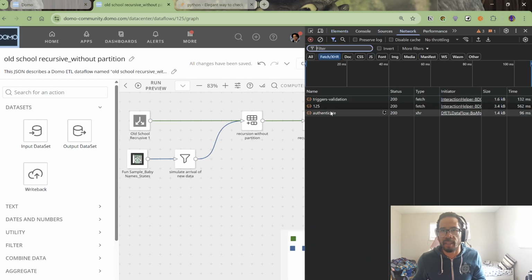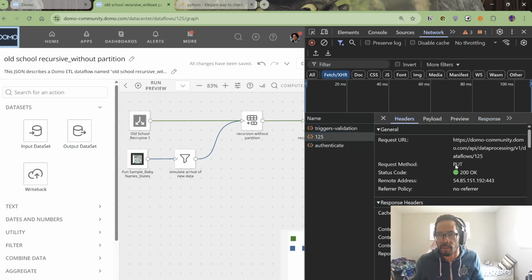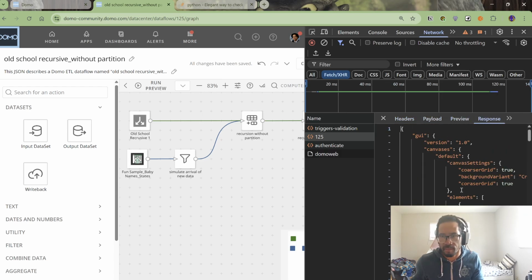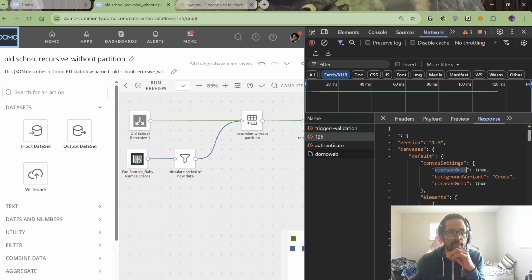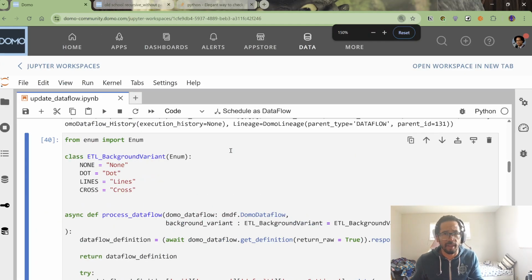If I push the save button, I can see we send a put request to the data flows 125, which is the data flow ID, and then the response is that data flow definition. And here we can see here's GUI, canvases, default, canvas setting. Cursor grid needs to be true. Background variant, in our case, currently is cross. So I guess we can just find out the answer.